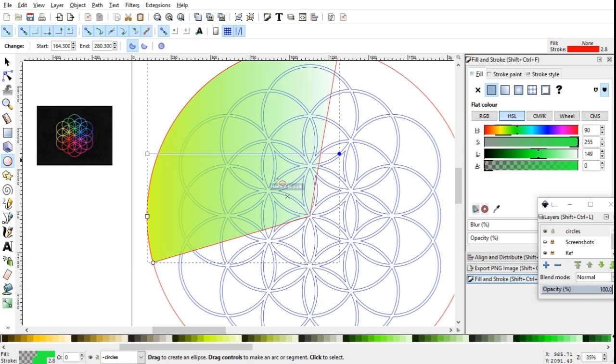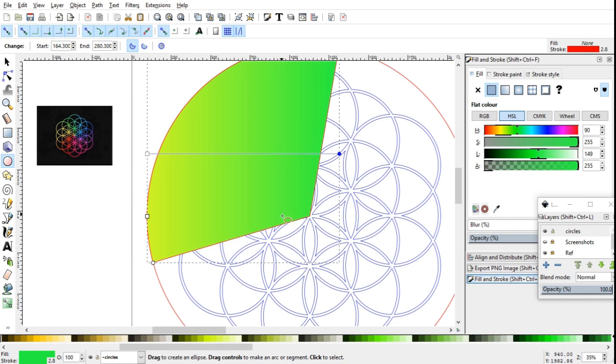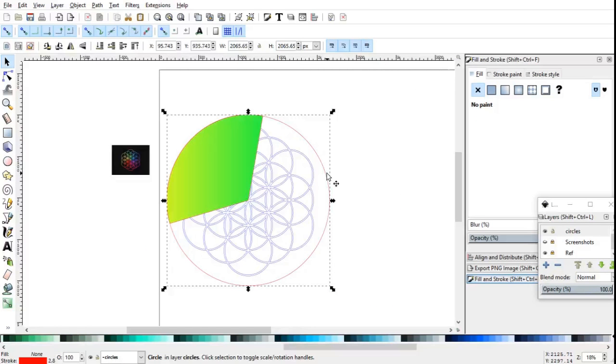Now we can see that our color is a bit transparent. That's because we have an alpha. We need to get rid of that alpha by just dragging this handle right to the end. Now we'll do the same for the second sector. Go ahead and duplicate the circle. Fill it with something like blue.